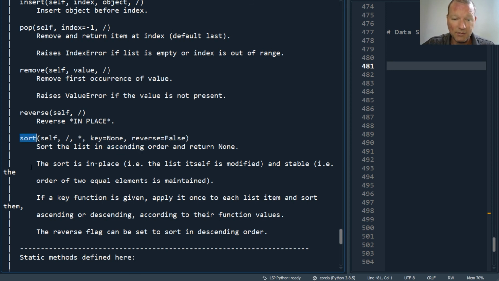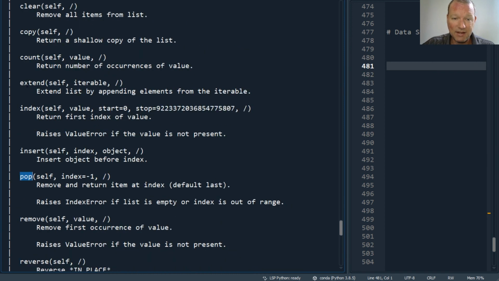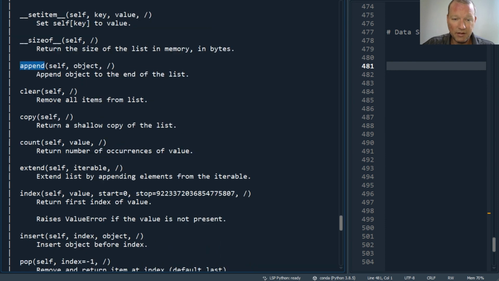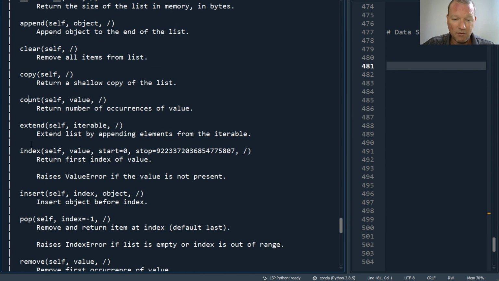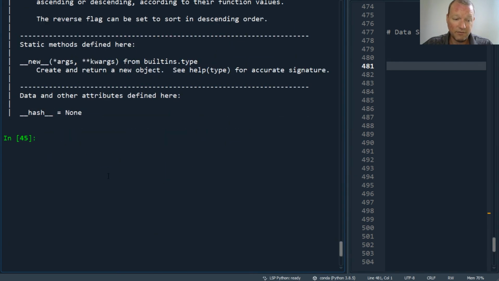So now we've looked at sort, we've looked at reverse, we've looked at pop, we've looked at extend, and we've looked at append. So we have clear, copy, count, index, insert, remove. So we still have quite a few to look at. So let's look at count first. So we have new. Where was new? So new has 1, 1, 2, 2, and 3, 3. Wow. Okay. So new dot count.